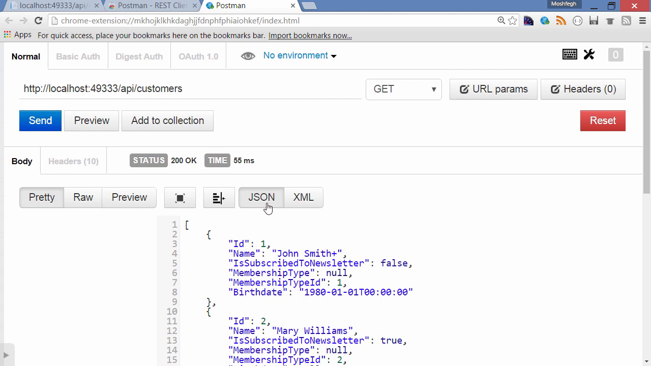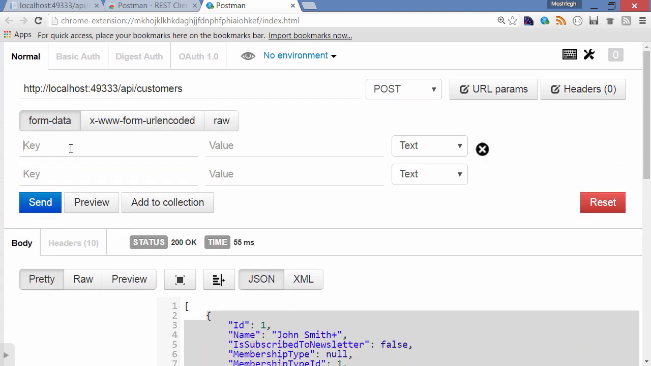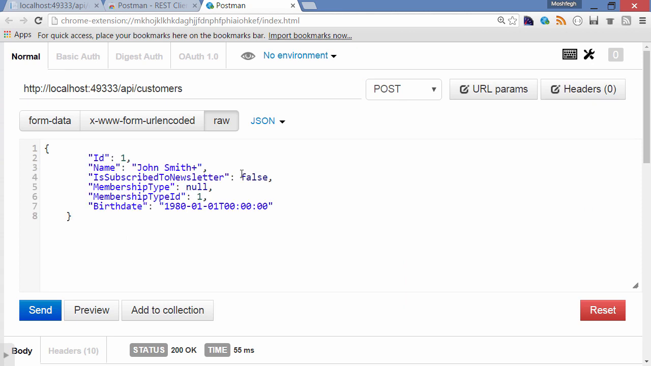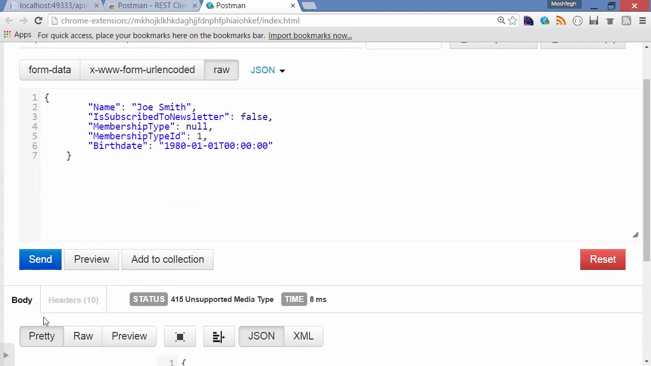Now let's create a customer. First, I'm going to select one of these customers. Copy. Now change the request type to post. Now here we can add properties of the customer as key value pairs, or we can go to the raw tab, set this to JSON, and paste a JSON object here. Now we remove ID because that's going to be generated by the server. And change the name of this customer to Joe Smith. Now click send, scroll down.